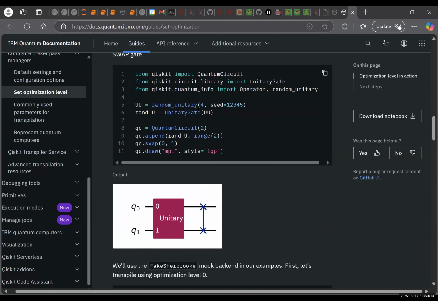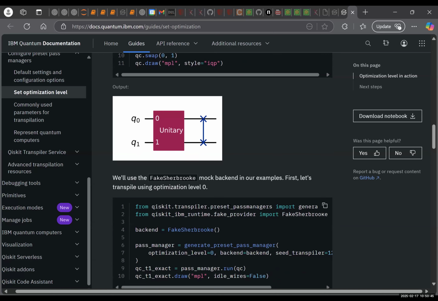This is the circuit. Random unitary, 4x4, so it's a 2-qubit gate. It's randomly generated, and then you use the random unitary gate to make it a gate. You create a circuit and apply these, appending the gate. Usually when you create this, you would do append, and then range 2, only 2 qubits. And they do a swap.